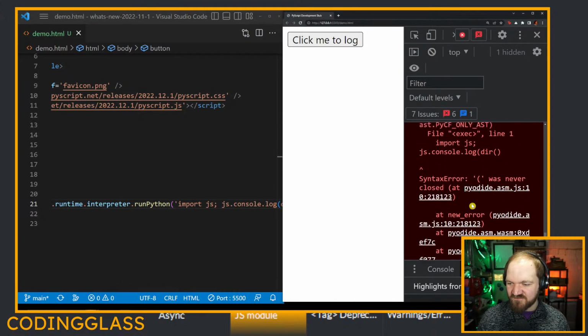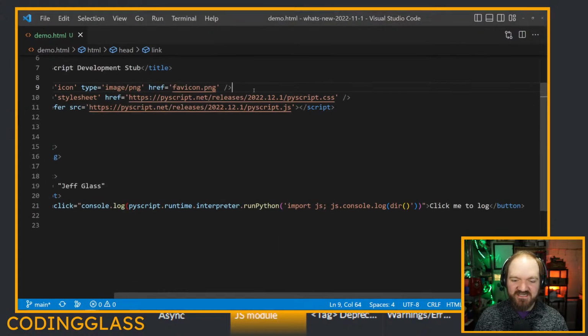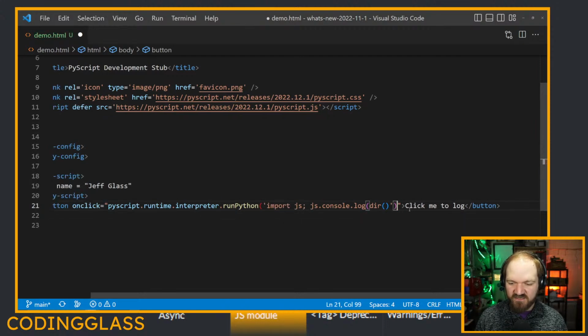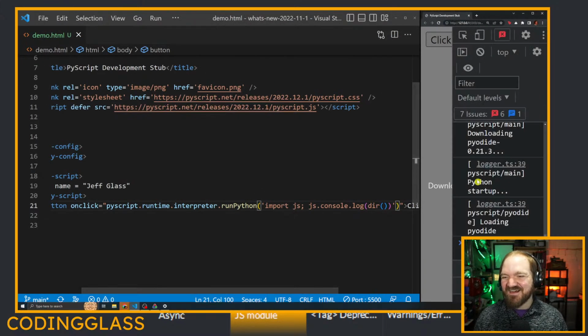Oops. What have I screwed up now? The parentheses was never closed. Yeah, the classic error. So log... oh, we don't even need a console log here. So when we click this button, we're going to reach out to the pyodide interpreter inside of PyScript and ask it to run some Python, which imports the JS module and does console.log on it. Run Python, runs dir js.console.log dir. So that's where the quote goes, and it goes here. Yes, I think I figured that out.